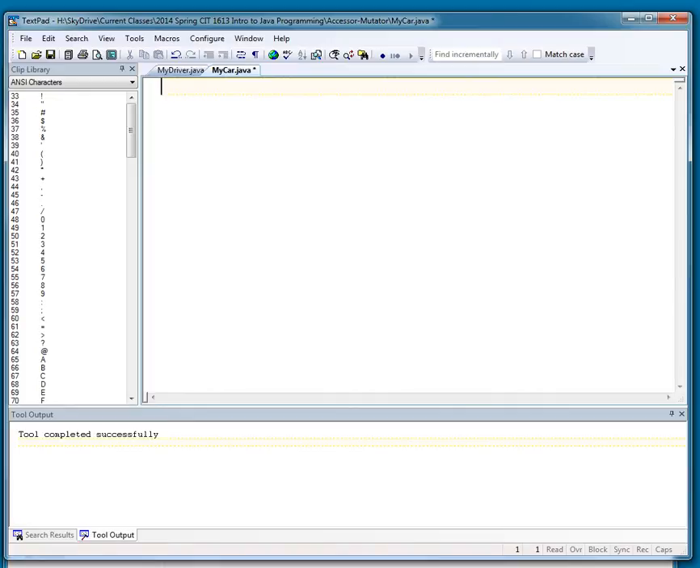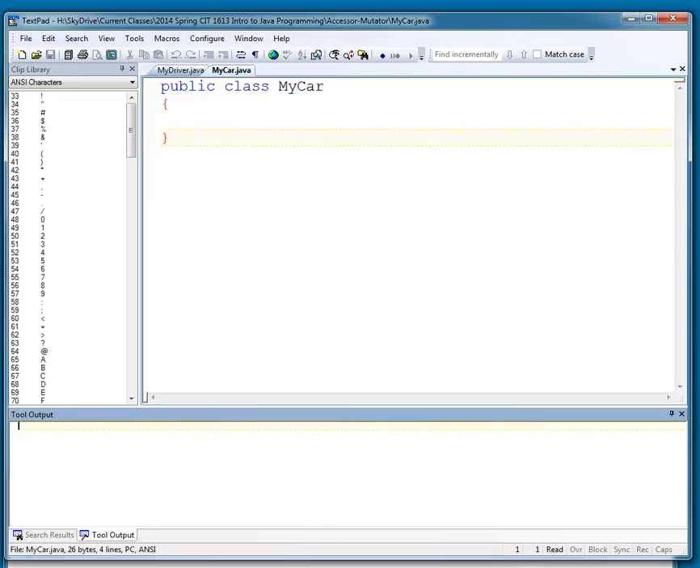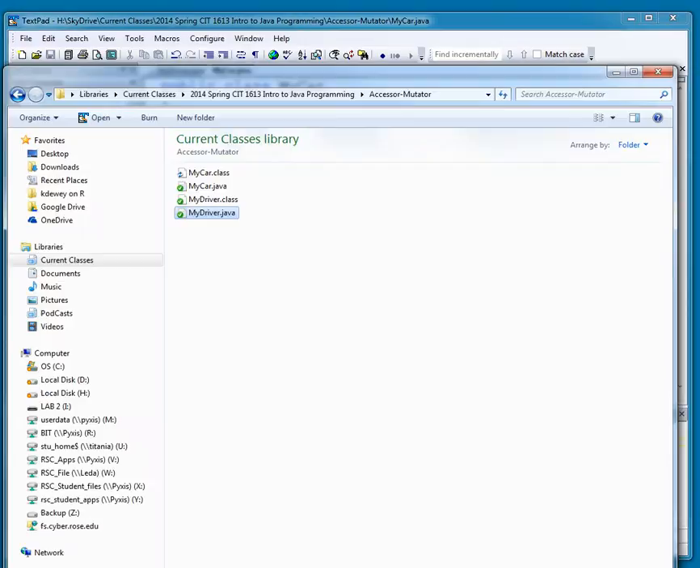I can do the same for my car. Public class my car. Look at this, I can't spell at all. I can compile that. Now I have two files compiled. If I look back in my directory, you'll see I actually have mycar.java and mycar.class. This is the bytecode of it. And the same with my driver.